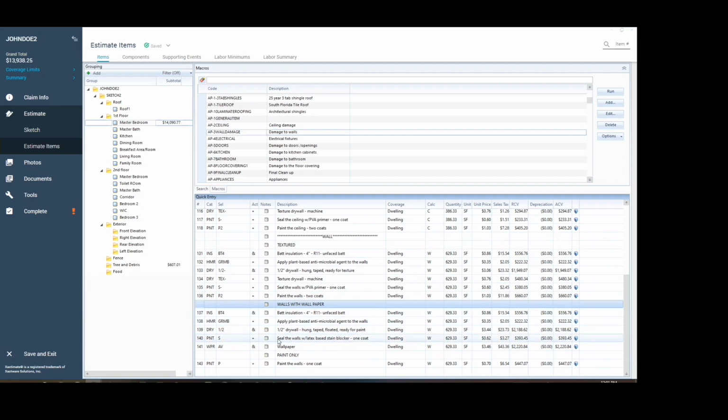Okay. Then I'm going to seal the walls with a stain blocker. Notice I'm not using PVA primer, right? But I'm sealing the wall with a stain blocker. Why am I doing that? Because I'm going to apply wallpaper to the wall. I'm not using any paint. So if I'm not changing out a damaged wall that has wallpaper, I don't have to worry about these line items. So I'm going to go ahead and delete them because I'm not using them.